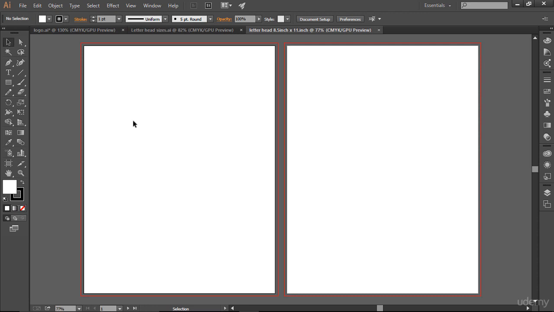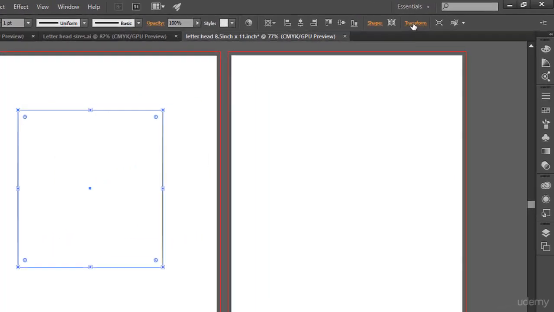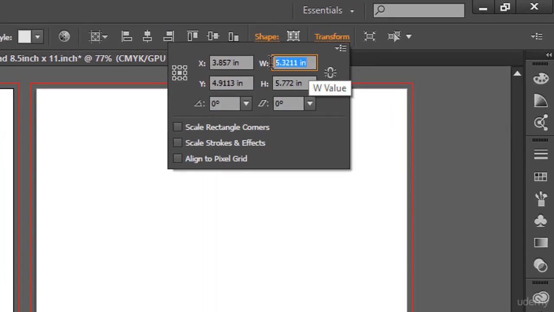So now let's go ahead and create a safe zone for this letterhead. You can simply grab this rectangle, and safe zone simply means under 1/8 of an inch. So I can just create a simple rectangle here, and now I go to Transform, and you know that this letter size is 8.5 inches wide and 11 inches tall.